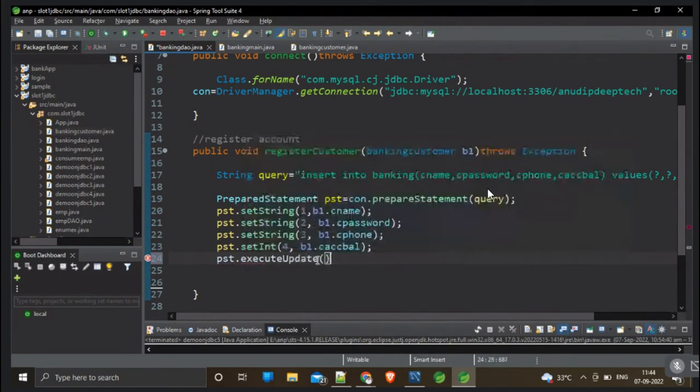This particular method will return one integer for us: how many rows are affected by this particular statement. So you can read the count. The count equal to pstd.executeUpdate. If you want to return something to the method call, you can return count. So we are returning the count now, so you can replace the void with integer.